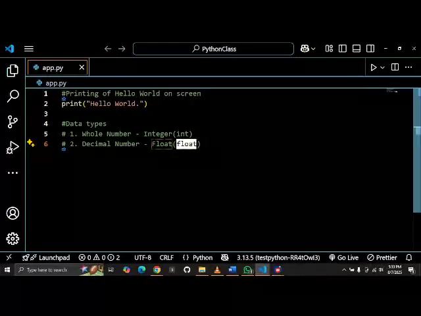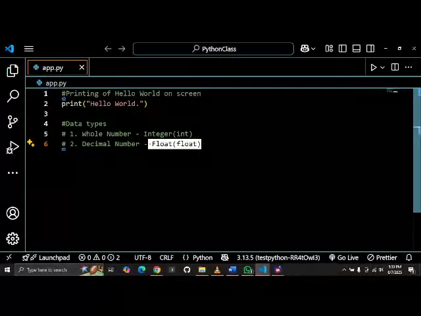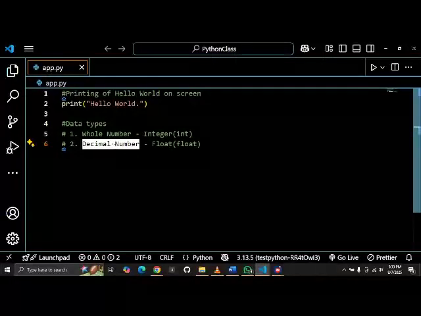So this is just to bring this closer to you by telling you what it means. After today, you will never hear me saying decimal number or whole number. I will be talking about integer and float for numbers.